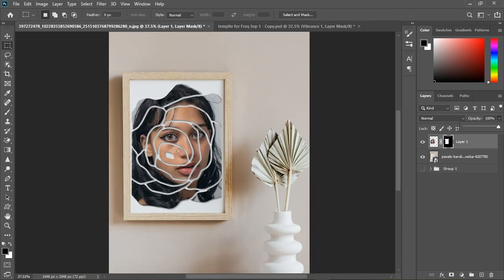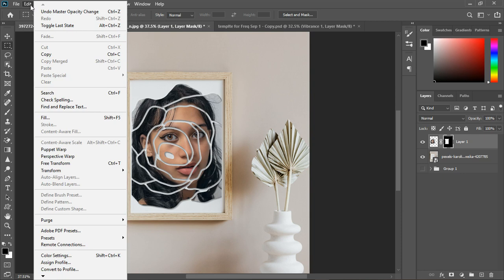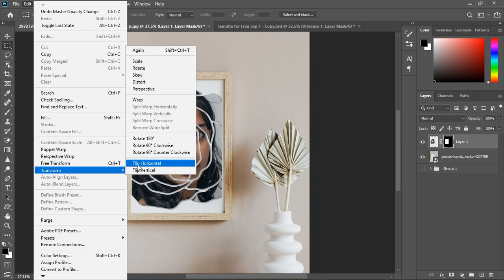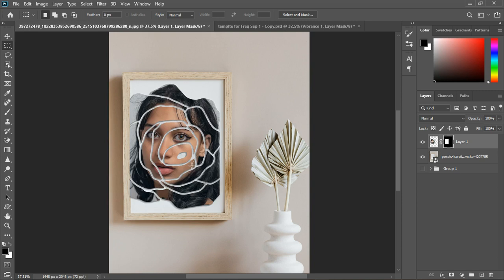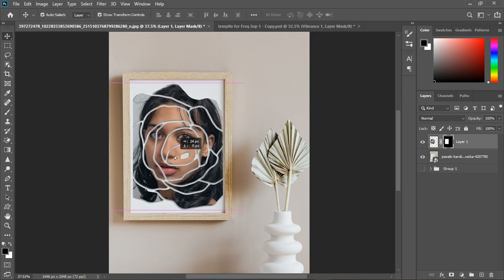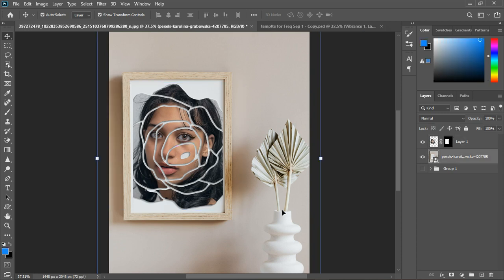The direction of the light is wrong compared to this image, so you can adjust that if you want to. For now, I'm just going to leave it like this. What I like doing is to invert: sometimes I go to Edit, then Transform, then Flip Horizontal, and I move it to the left, and then it fits the direction of the light. Just like that.